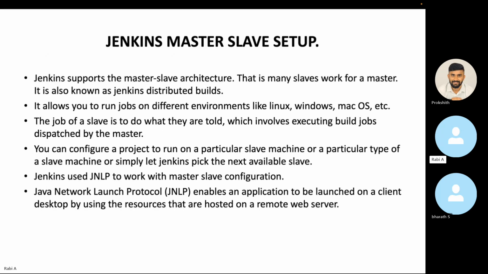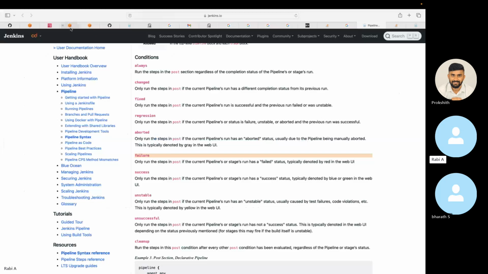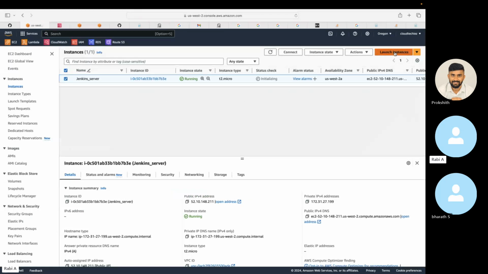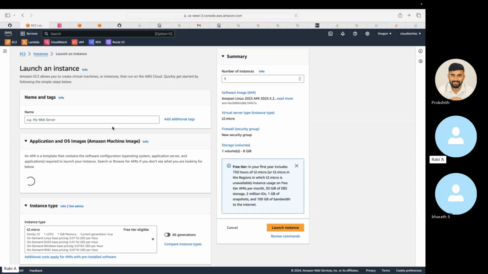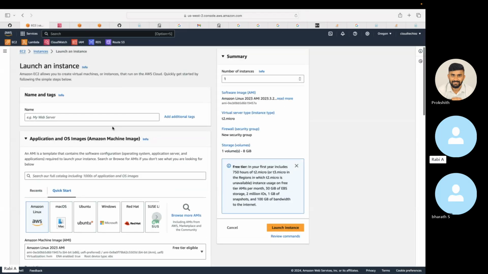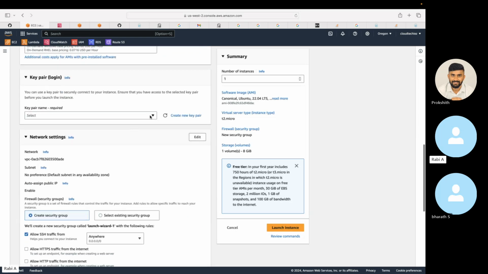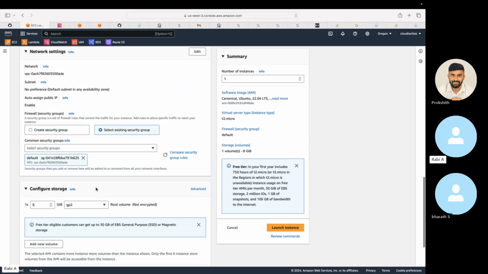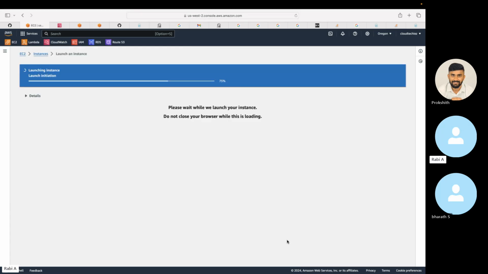The first thing you'll have to do is connect your machines to Jenkins. So in our case, let's say I launch two more machines. Let's say we will have one dedicated server for your build, and then one dedicated server for your deploy. So we are going to launch two EC2 instances. We'll specify our security group, and we are going to launch two instances. So launch instance.